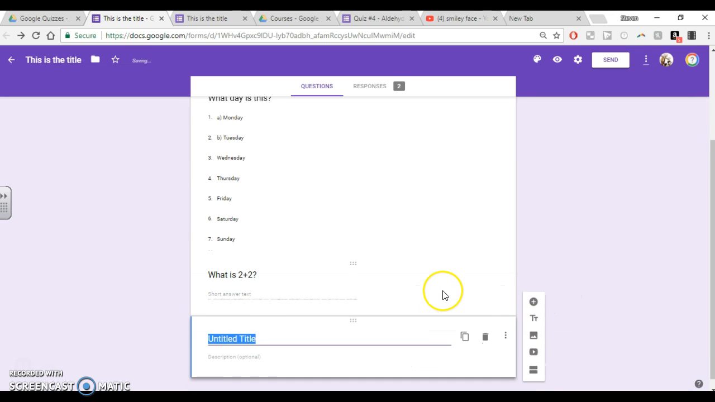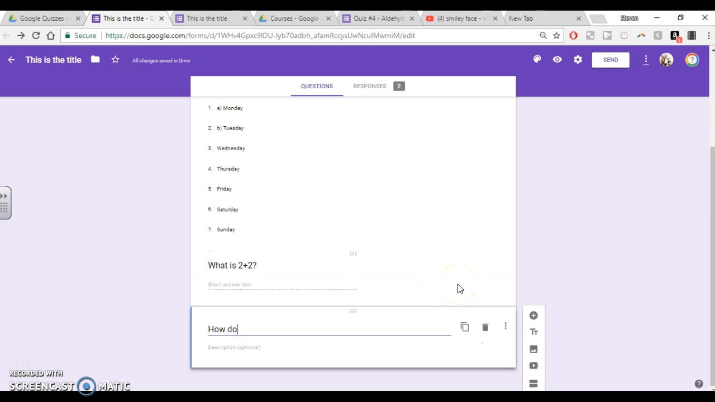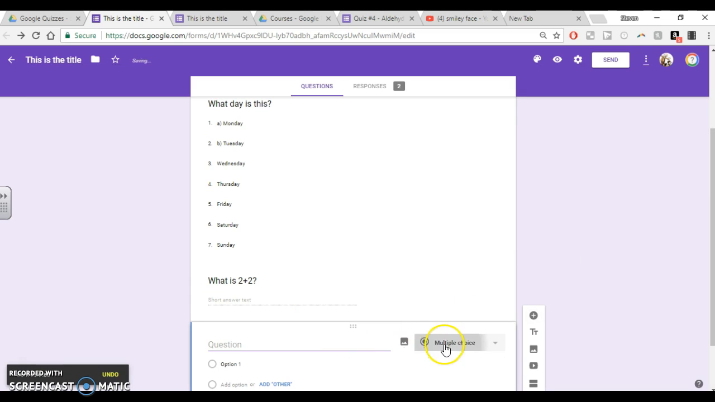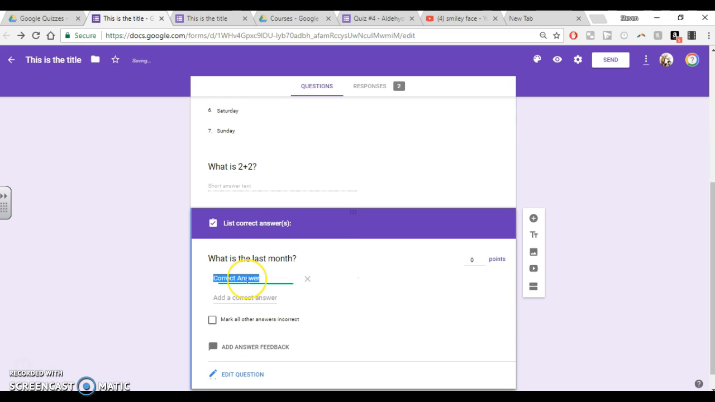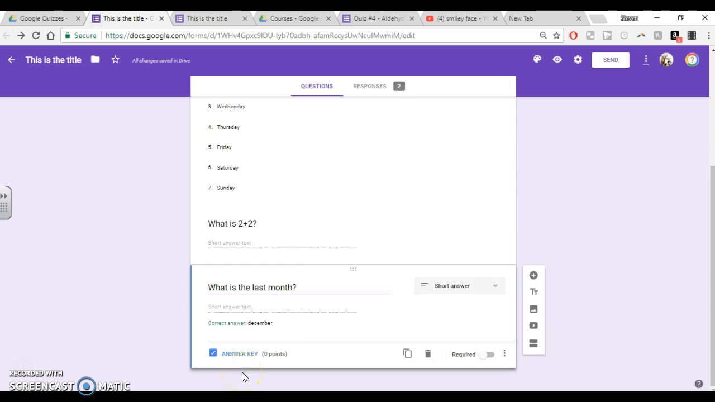You can also use this for words. So how do you spell the last month? So if we're going to do something with a short answer that involves spelling, you need to make sure that you use the correct terminology. So December, that could be correct. And if we leave this as being our correct answer, and a student types in the answer December with a capital D, it's not going to be marked correctly.